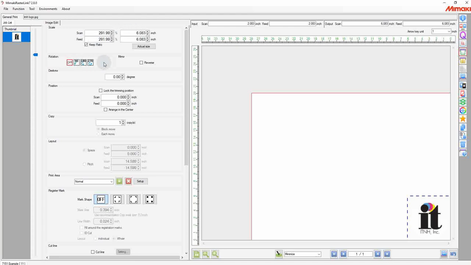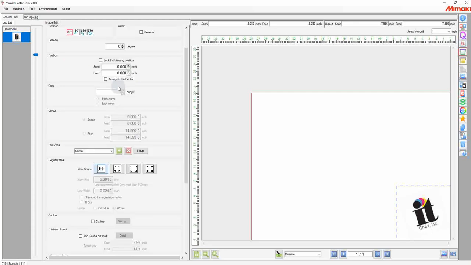Next, we have some simple tools such as rotation. A very handy tool is the mirroring function, good for doing second surface prints. We have an option for deskew, which I highly do not recommend using. As you can see, as you do this, it starts to slant your object on an angle. Not the easiest thing to calibrate. Position, like I mentioned, is based on the bottom right corner.